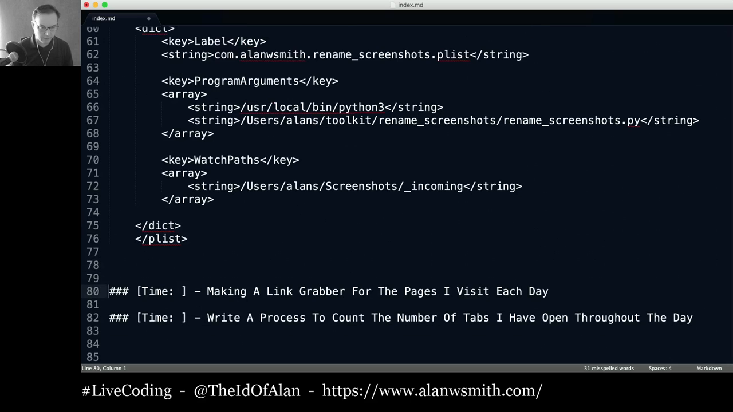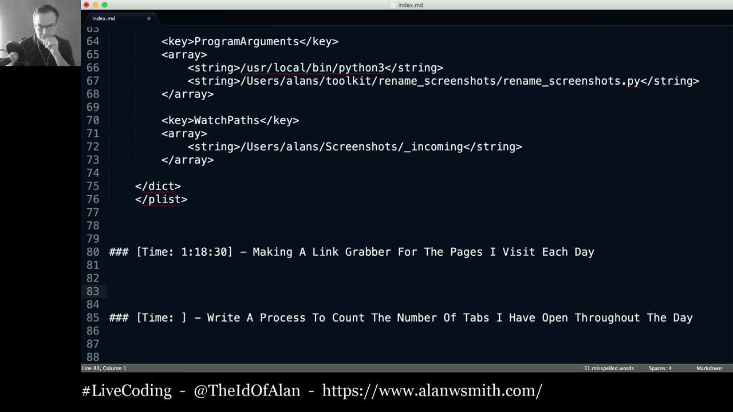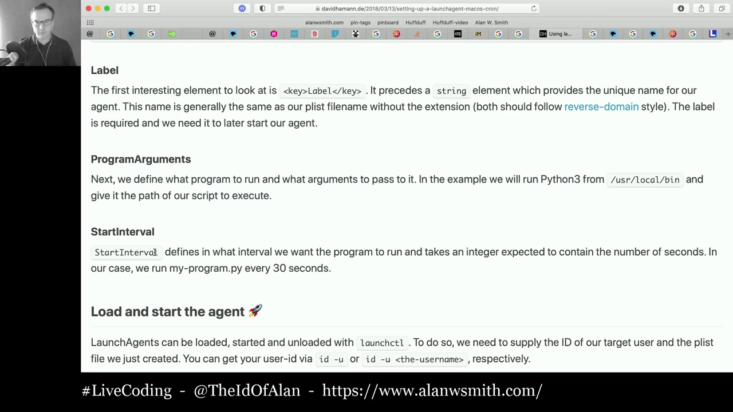All right, here we go. Next up, one hour, 18 minutes and 30 seconds: making a link grabber for pages that I visit every day. So I've got a command that I wrote that uses an AppleScript to grab all of the open tabs in Safari. You fire a Python script, the Python script runs an AppleScript that grabs all the URLs and all the titles from the tabs, passes that back to Python, which does some cleanup of them and then spits them out into a file. I do that for show notes, for stream notes. So the stream notes that you see at the end of all the posts come from that.